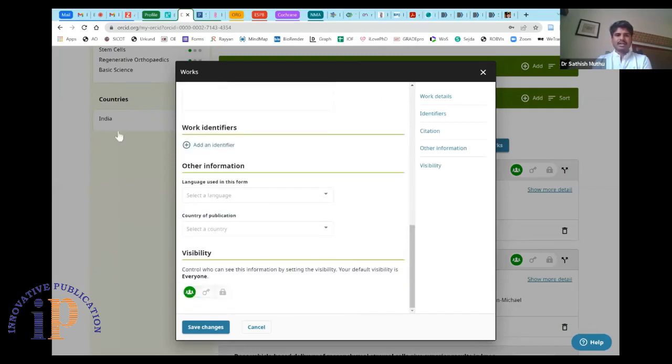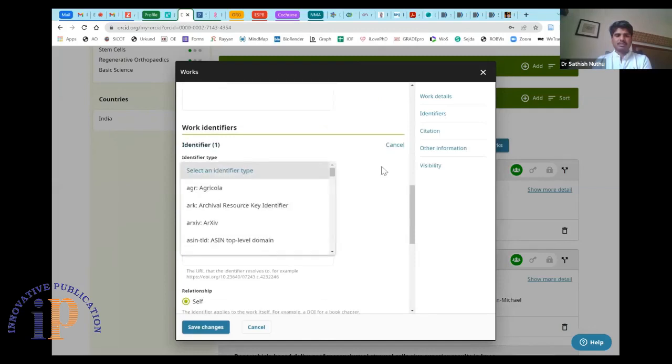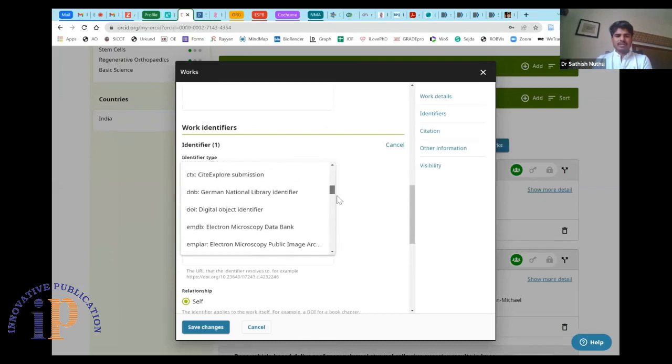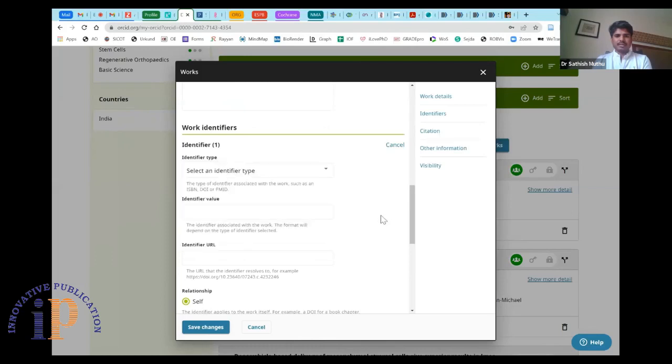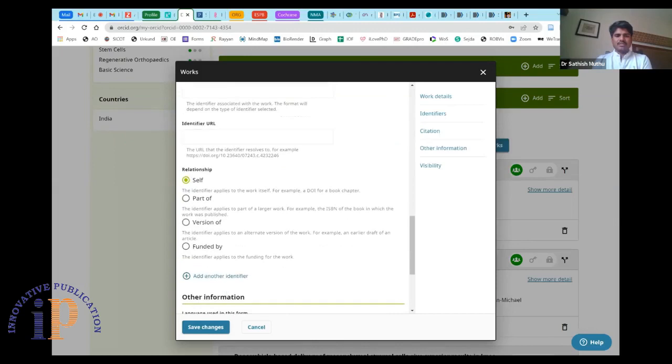And you have to add an identifier. Identifier can be of many types. Here we usually give the DOI, or if it is in the archive, we can give the archive number. Usually we give the DOI number, digital object identifier. Then select here DOI and give the DOI value here and the link URL here. And give it as whether it's your sole publication or a part of your publication or something like that.